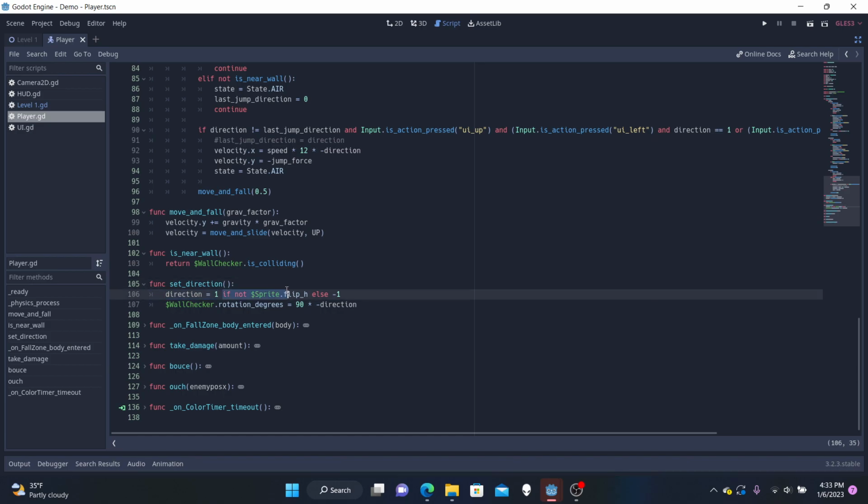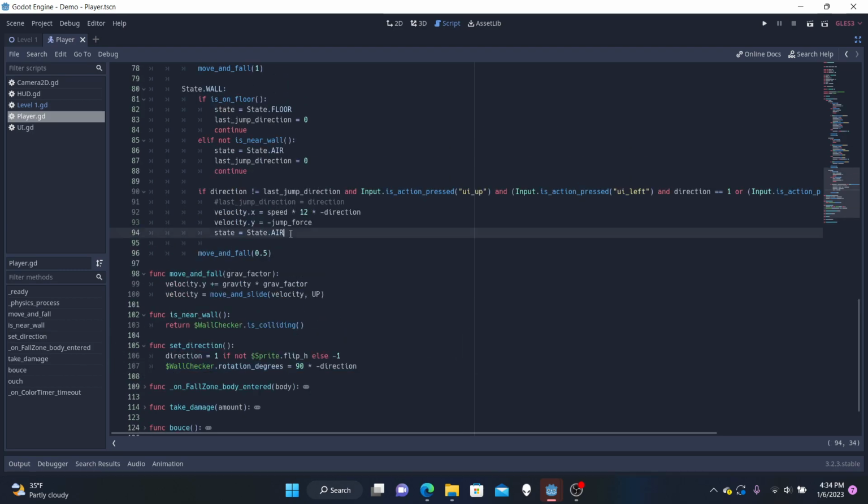If sprite.flip_h, or if not flip_h, so that means if it's false, then we want it to be -1. So if it's to the left, it is -1. And then, as I said before, we're rotating that wall checker to the other side, back and forth, depending on which direction our player is facing, so that the raycasting can still be correct for the wall jumps up top. Now let's go put this set direction.